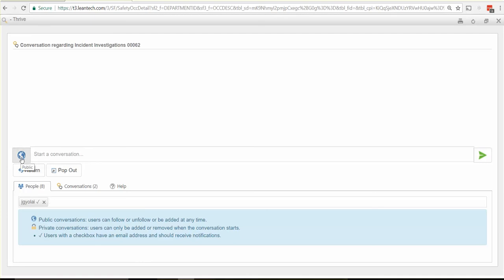If you toggle this button on and off to private and public, if it's public, anybody that can see safety incidents is going to be able to see this discussion. If you only want people who are on this list to see it, so nobody else, even though they have access to safety incidents, I only want, in this case, Jay Jolai to see it, then I would make it private. And at that point, you can type in, this is private, and type whatever it is that you wanted to say, and you could go ahead and send it.